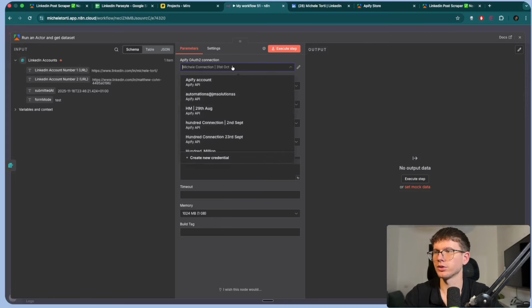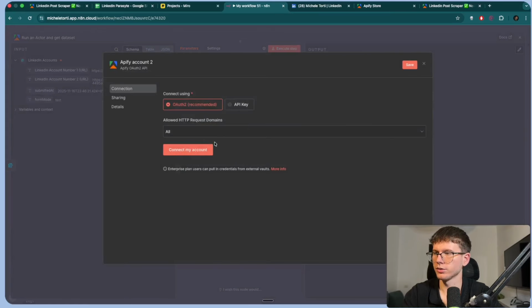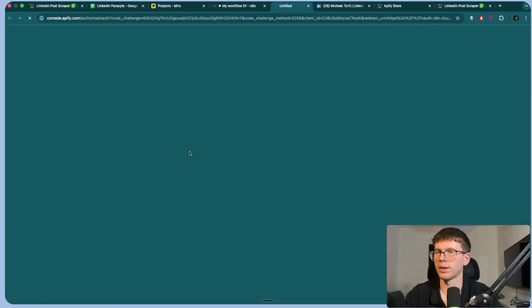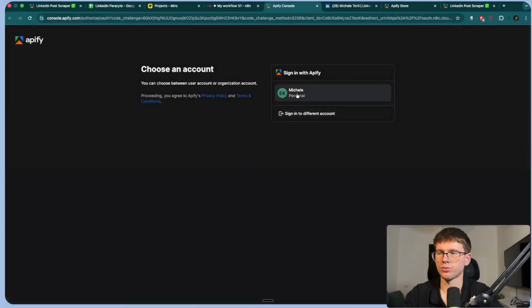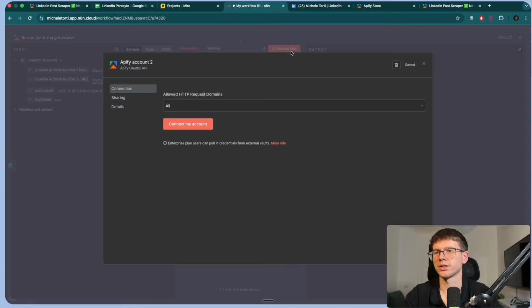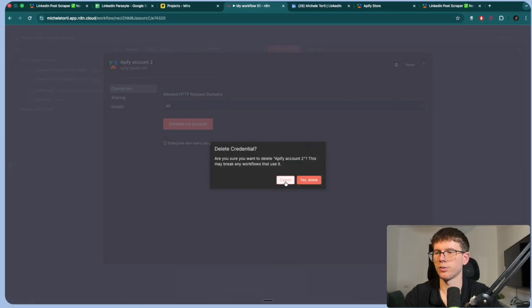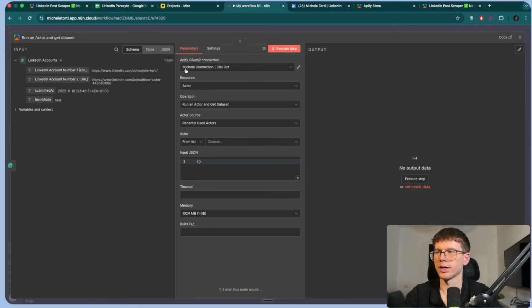And the first step that we need to do is go here, create a new credential, and then you can connect your account by pressing this. Make sure that is the right account. Just press on the account and you will go to authorize it. It'll be successful. And then when you have it, you will be able to have the connection here.